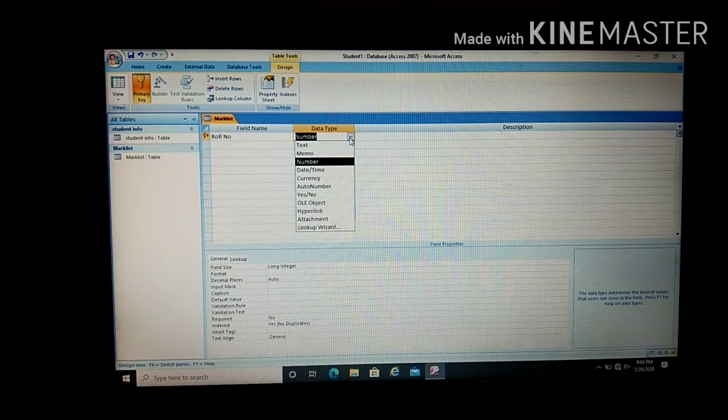This kind of data type can be used when you are taking input from the user, where you can expect a lot of data. At that time you can use the memo data type, like when you are taking reviews from your users. Next is number. As the name implies, it only accepts numbers, not even any symbol, not even text.